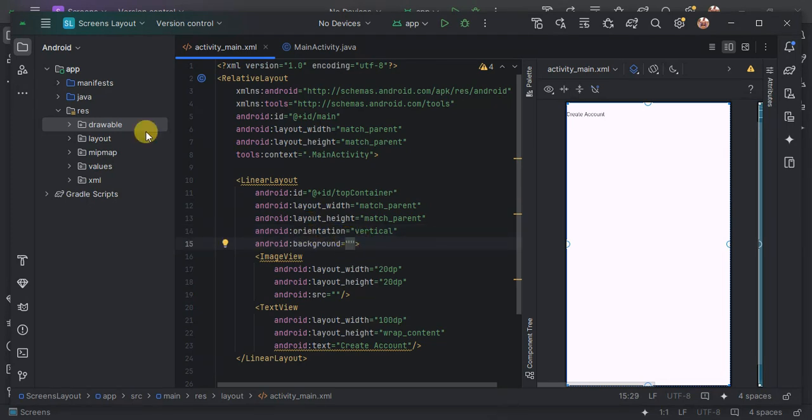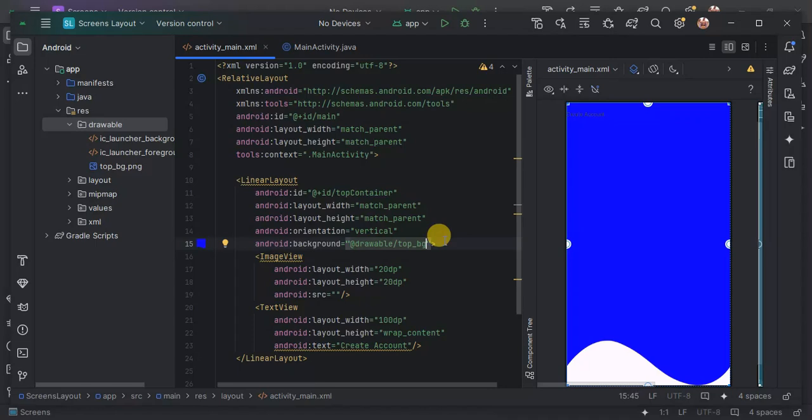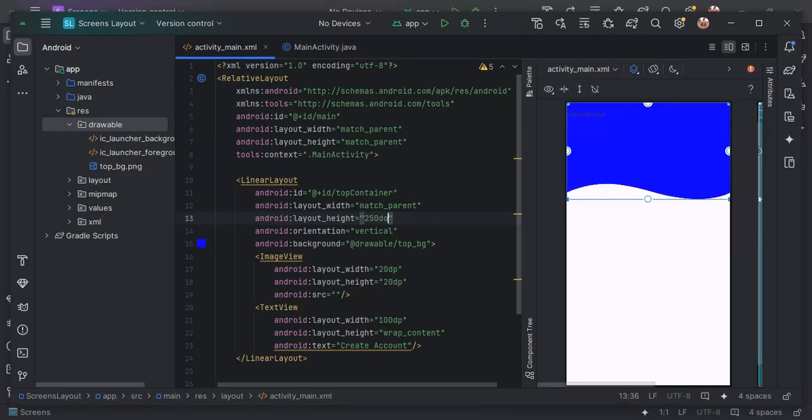So for this background, I'll be picking this image that we have copied here, which is this top BG. So the source is drawable, then top BG. So I'll just say add drawable. So I have set that in that place. Okay, so I'll make sure that the height is not match parent for this one also. The height is 250 dimension pixels. I don't want it to be of the same height with my screen, so just 250 dimension pixels.